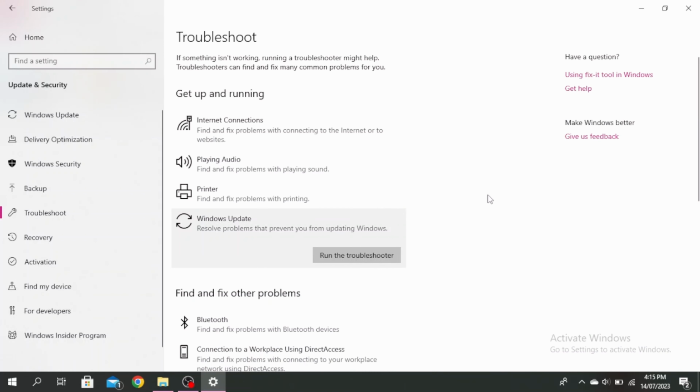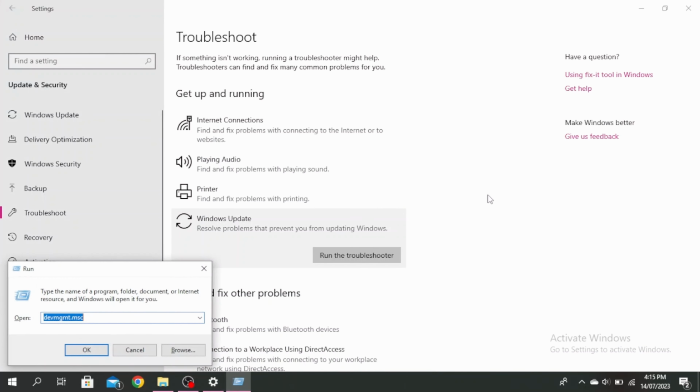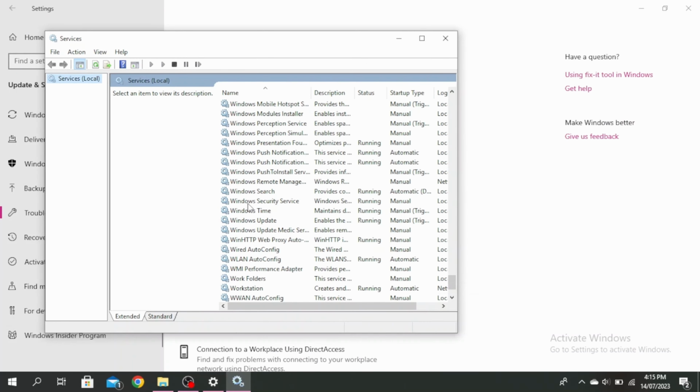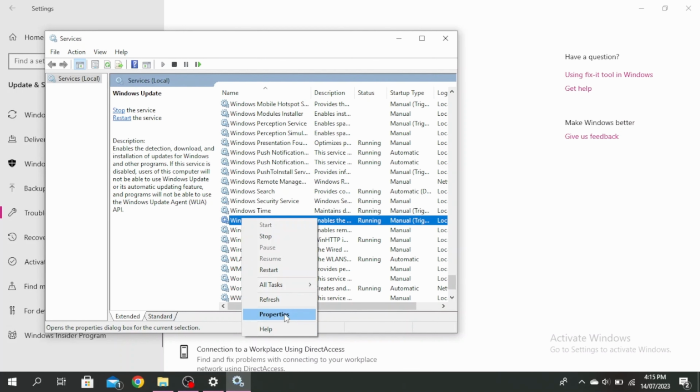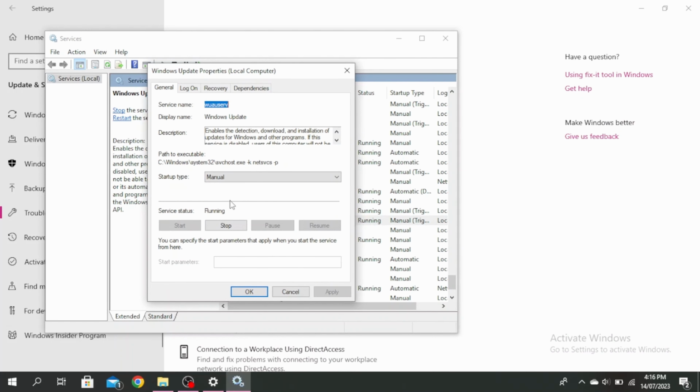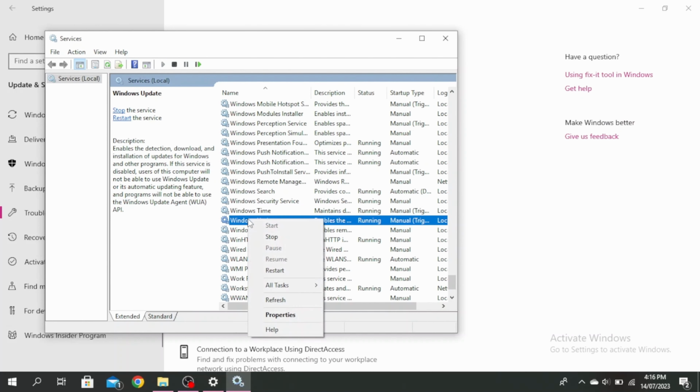If this still doesn't work, hold your Windows and R button at the same time and type services.msc and click OK. Scroll all the way down to Windows Update, right click on it and then click on Properties. The service status should be running. If it's not, go ahead and click on Start and then make sure the startup type is Automatic. So hold this arrow button and then select Automatic. Once you've done that, just right click on it and then you'll see this Restart button and just click on Restart.